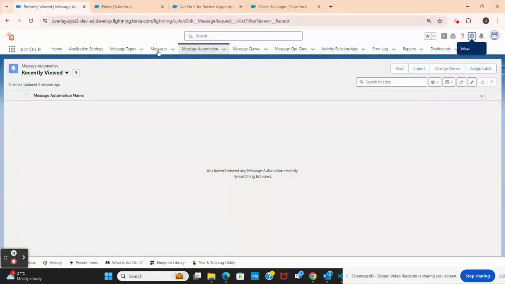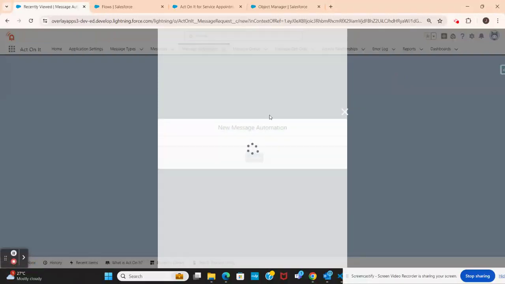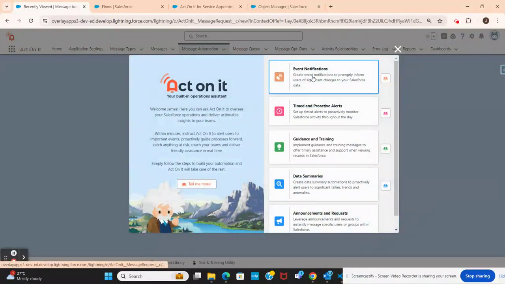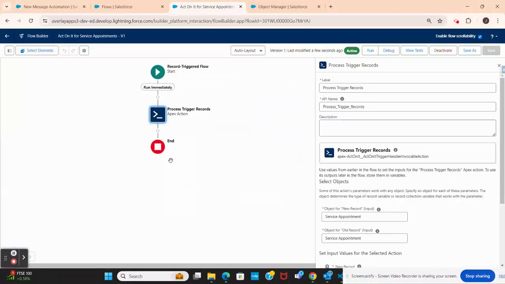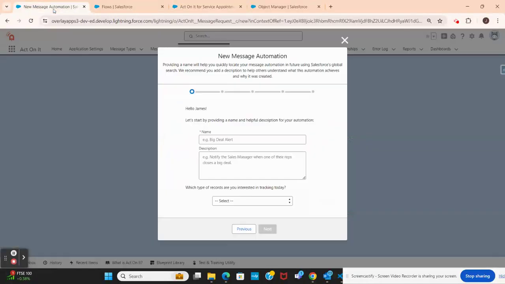So when you go to create new automations for event notifications, you can build as many of these as you need now, and Act on It will be able to support that. So that is a one-time piece of configuration. You don't need to come back in and change this flow. You don't need to do this for every individual use case. It's purely just to enable the object itself, and then Act on It will take care of the rest. All you have to do then is configure your individual automations here.